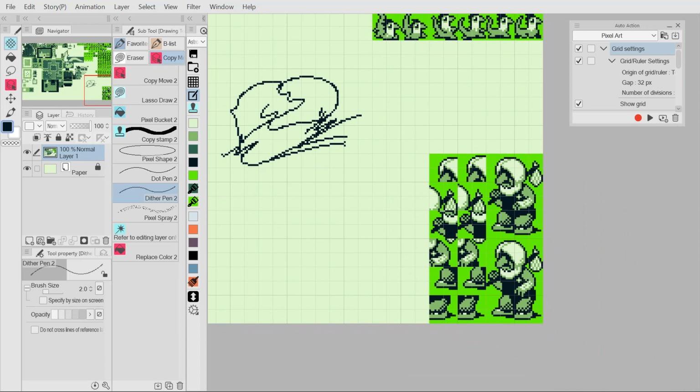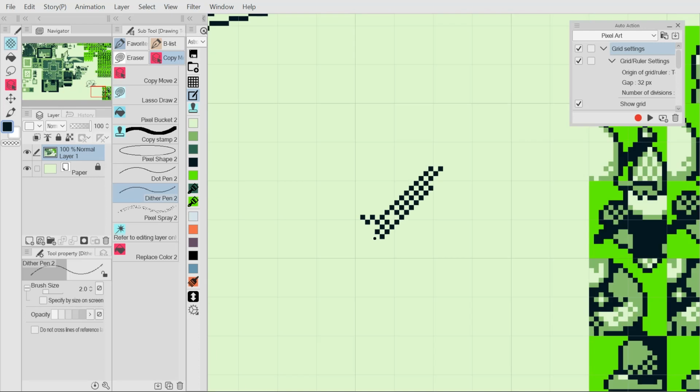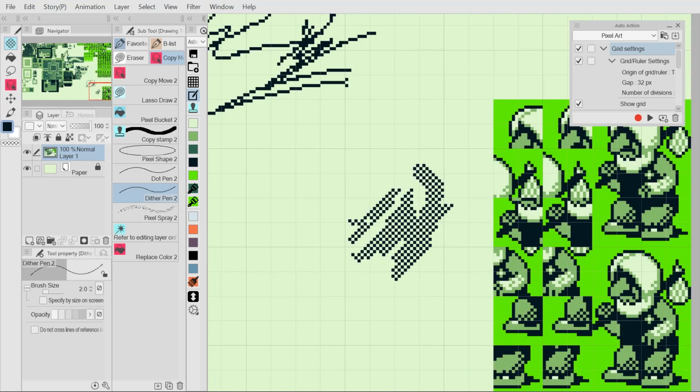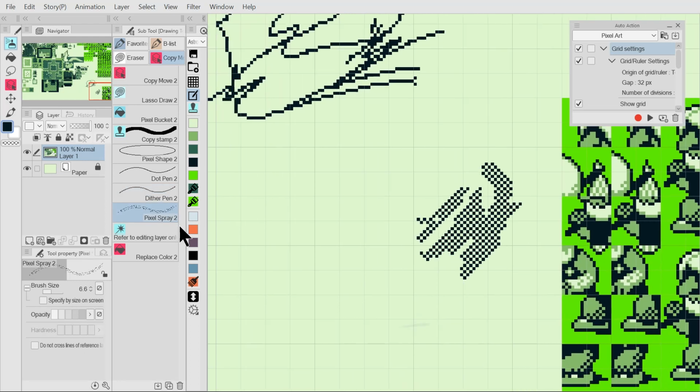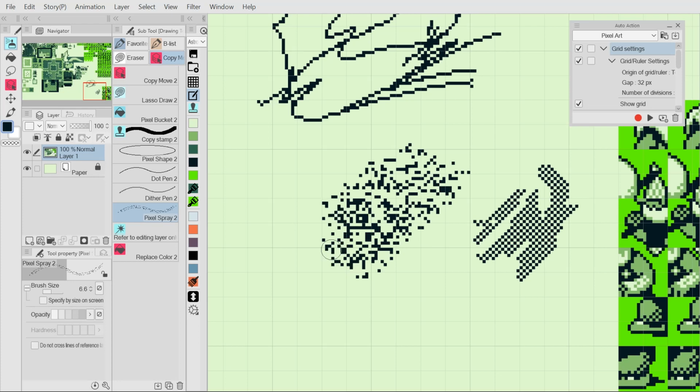So next we've got some nice drawing tools. You can see I used one on this little troll over here, the Dither tool. The Dither tool just does a checkerboard pattern. It does a kind of pseudo shading effect for pixel art. Then we've got the pixel spray. Pixel spray works just like the spray can tool in MS Paint.